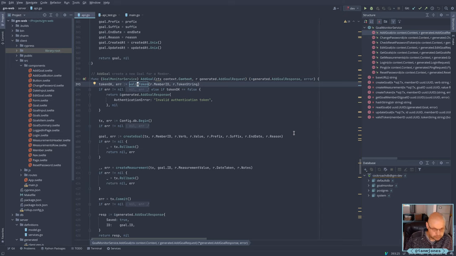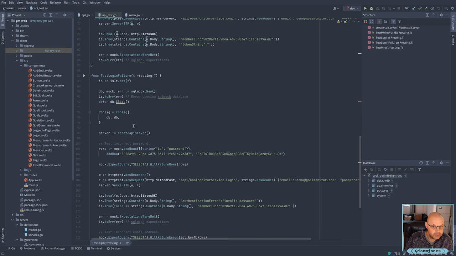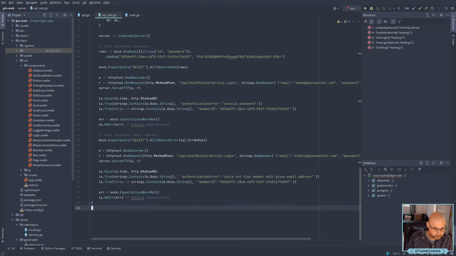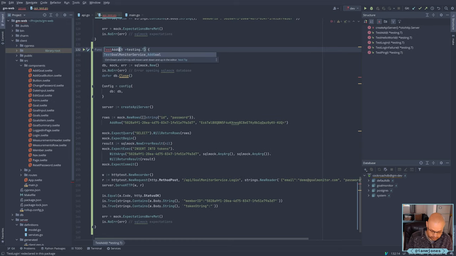So let's think. Let's do a bit of red-green testing then. We're going to start off with the basics here. We'll probably want to do the happy path. So we'll start off with, let's take a copy of the test login, and then we'll pick it up. So test add goal.